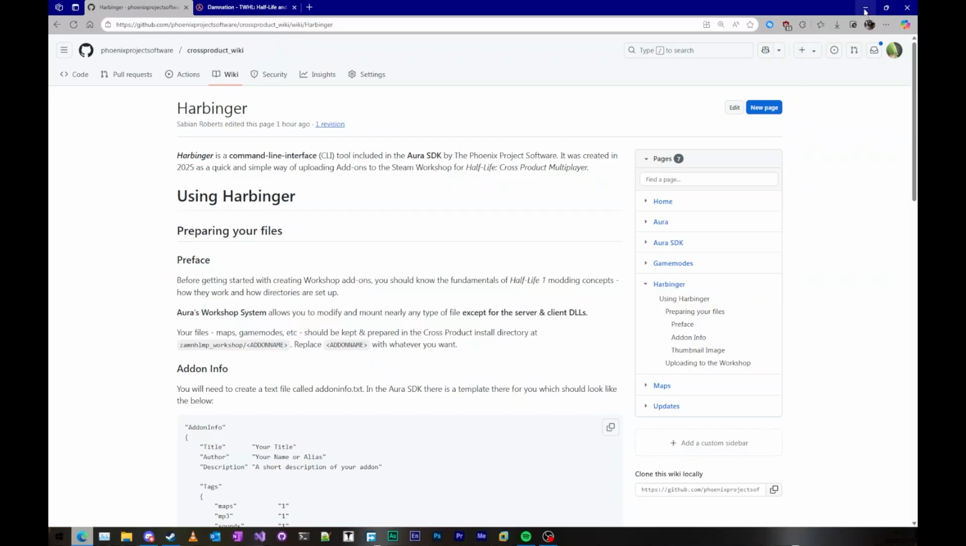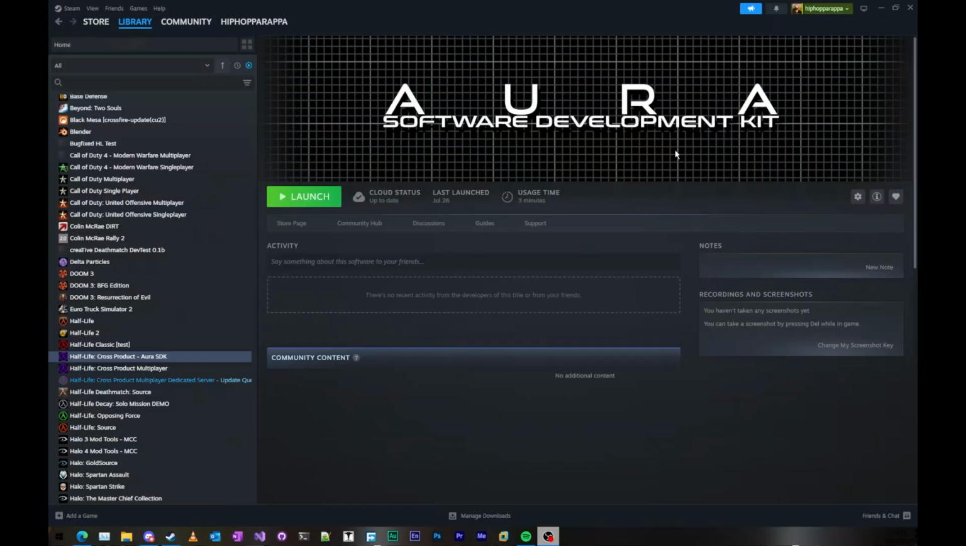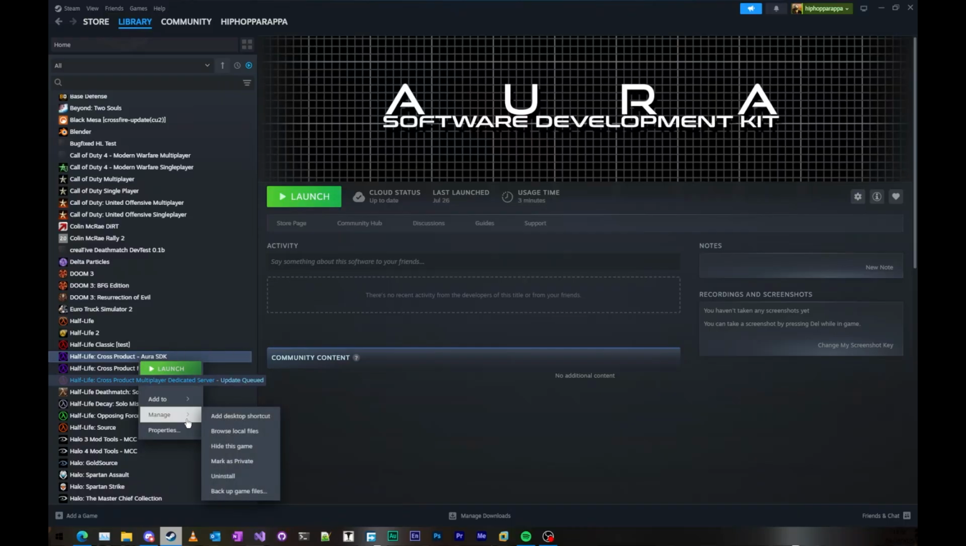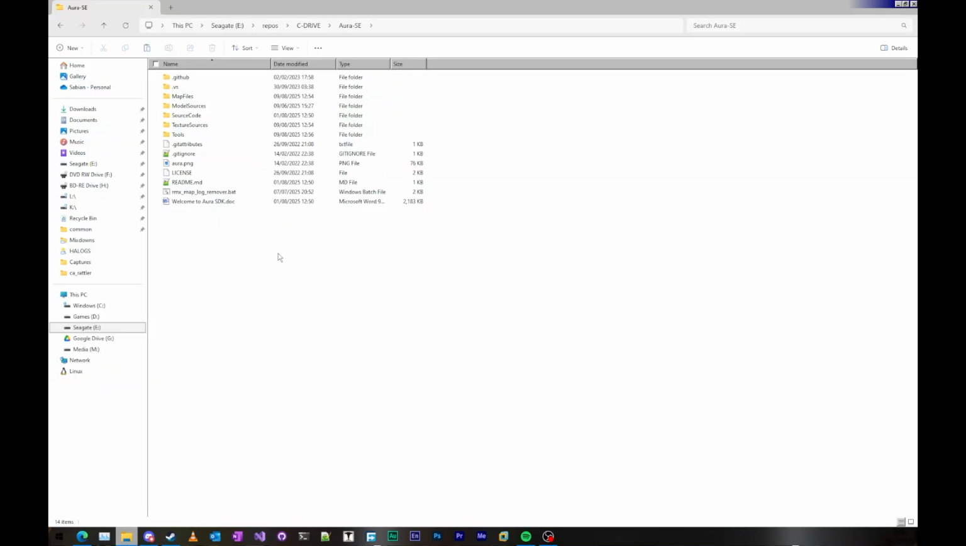So with that said, you should have access to this in your library as soon as you install Half-Life cross-product multiplayer on Steam. If you come up here and turn on tools, you'll see the Half-Life cross-product Aura SDK here. Clicking launch will open the README, but what you want to do here is right-click, go to manage, and then browse local files. So here we are in the Aura SDK, or at least this is our development copy of it. Everything you'll want is in here in the tools folder.